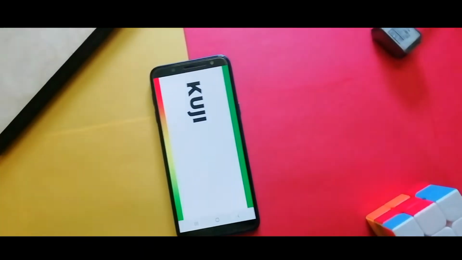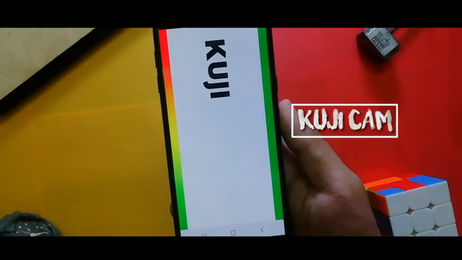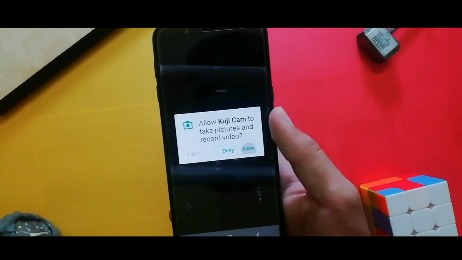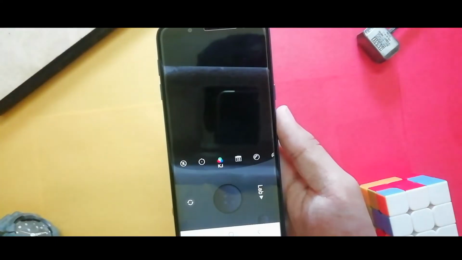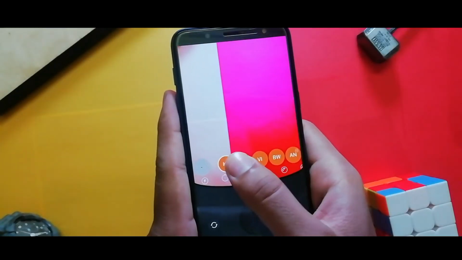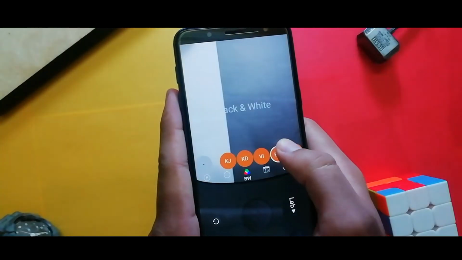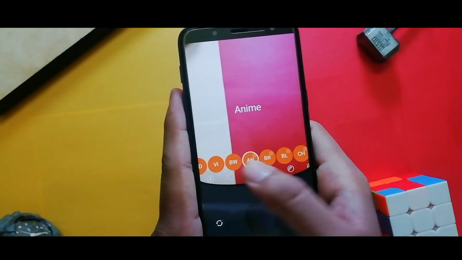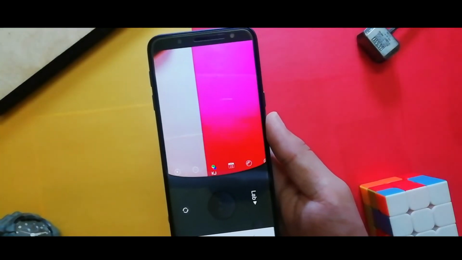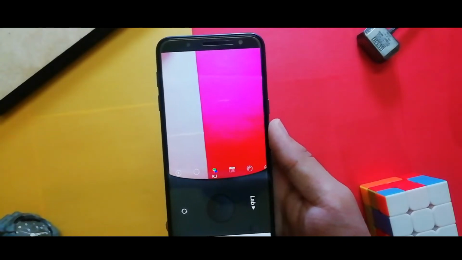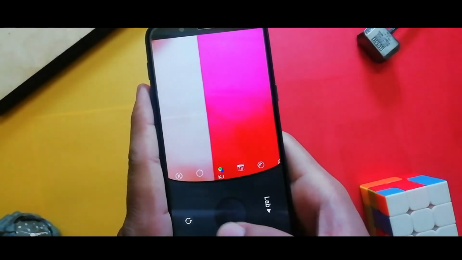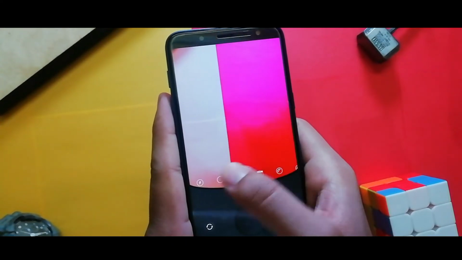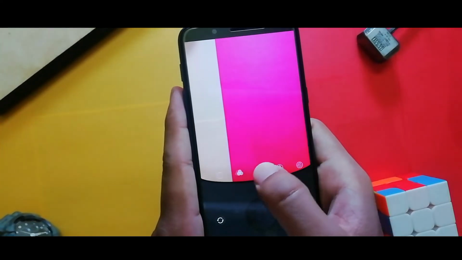The next application in our list is Kuji Cam. This is a camera as well as a photo editing application where you can click some artistic photos. In this application you get a lot of filters. Some of them are available for free while some are available in the premium version of the application. So you get more options, like you can select the aspect ratio, you can enable grid, and in this application you can enable dust filters and light leaks in your photos.